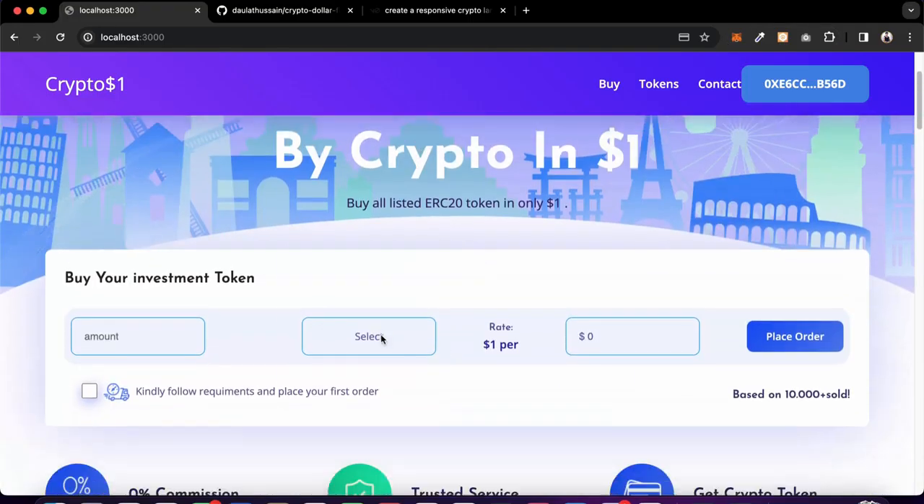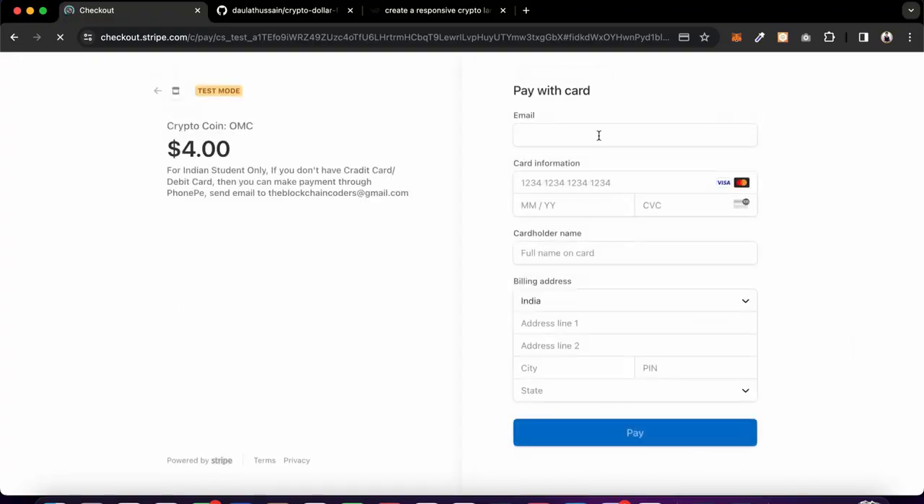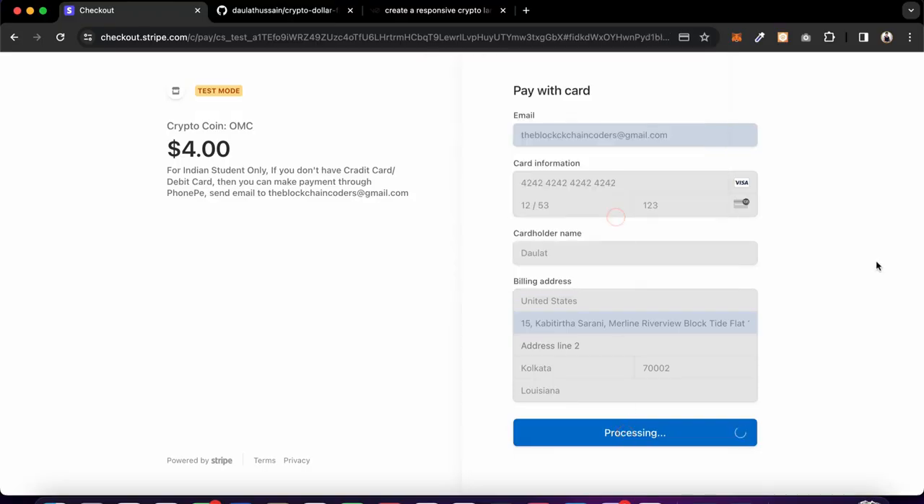So let's come back here and you can select this one, and I want to buy 4 tokens. I have to pay $4, place my order, and it's going to take me to Stripe. I have to give these details. Let's give the card number and click on this pay. No thanks, and it's going to make the transaction. Once the transaction completes, it will take you back to the application, where you have to confirm the transaction and transfer the token.